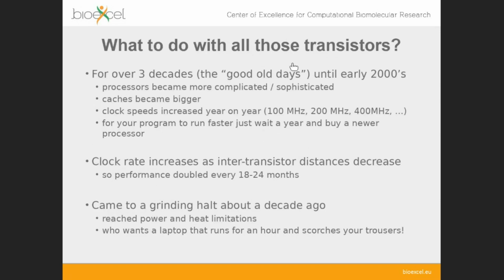My question is, how do you build better processors over time with that? How have processors improved and changed in the past 30, 40 years? Well, in the so-called good old days, over about 3 decades, processors were becoming more complicated, with more units, etc. But in a very simple way, the clock speed kept on increasing. You could wait a couple of years and buy a processor that has twice or 4 times the clock speed, and your program will run twice or 4 times as fast without having to do anything else.